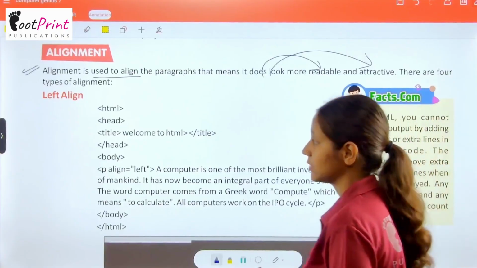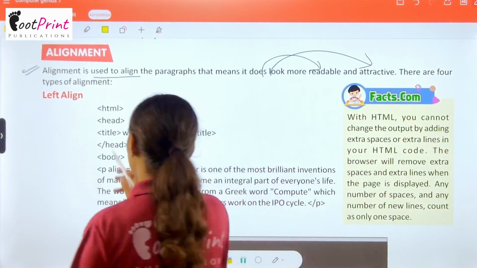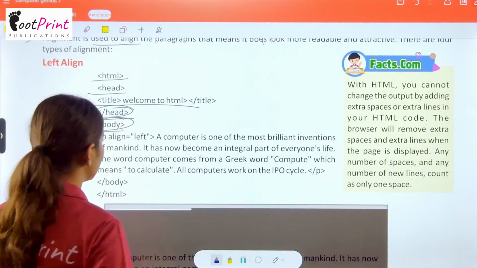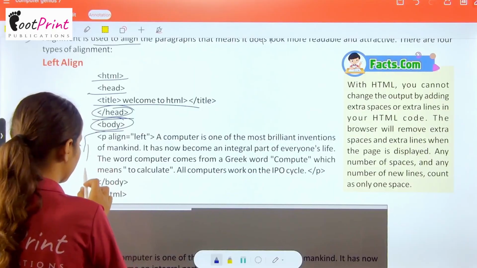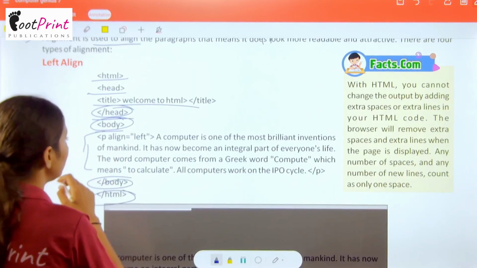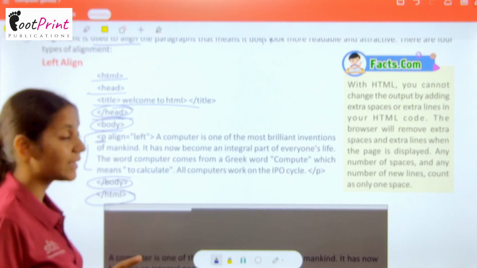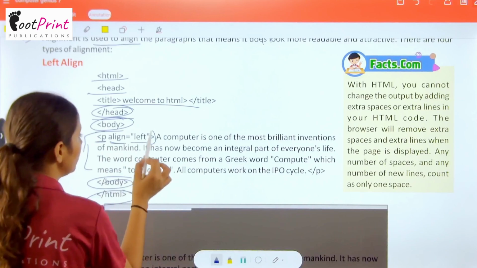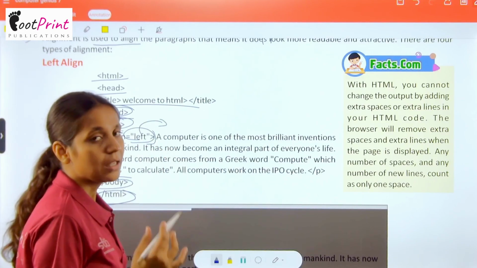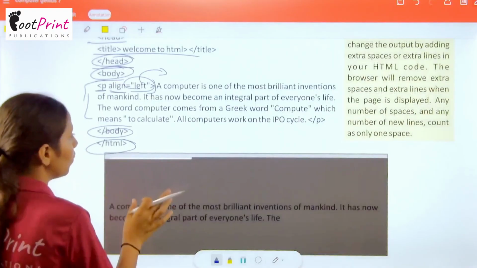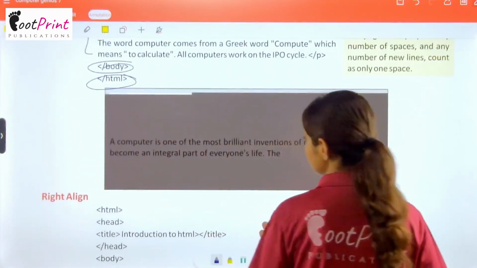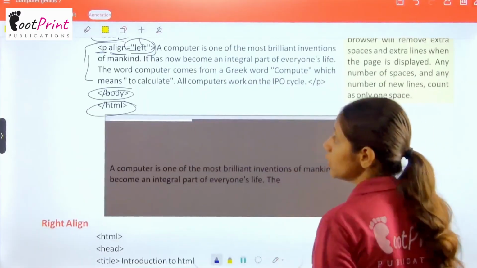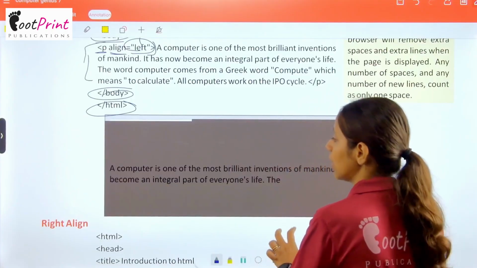Now left alignment. So to do left alignment, what we have to do? Again opening, then head, then title, then head close, and then body. Okay, then paragraph, then body, then HTML. So for left align, we will write here paragraph opening, then we will write here alignment without closing the angular bracket. We will write here align, then equals to left to show that we need left alignment, and then we have to write the whole content, and then we will see that all the content will look in left alignment. Okay, now this is a picture.